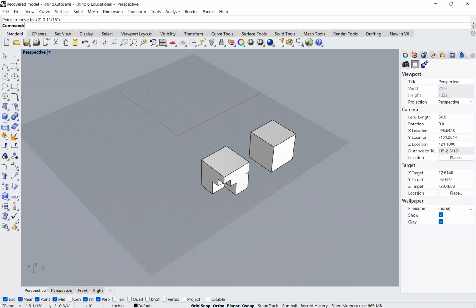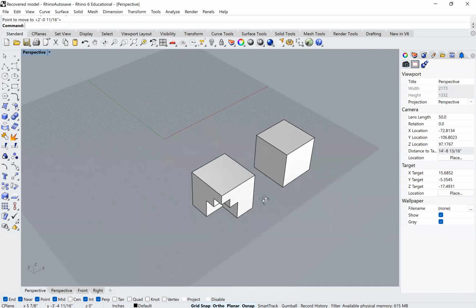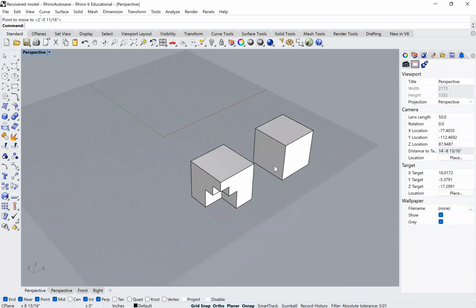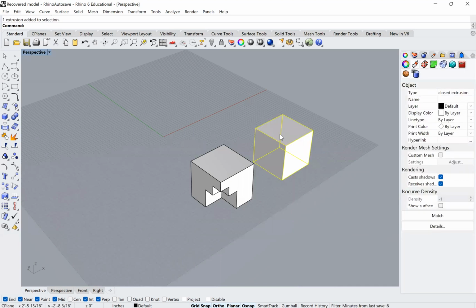The first thing to note is that if you want to unroll a poly surface, you have to make sure that it's all a single solid poly surface. So all of those faces have to be joined together. First things first, I'm going to type explode here.